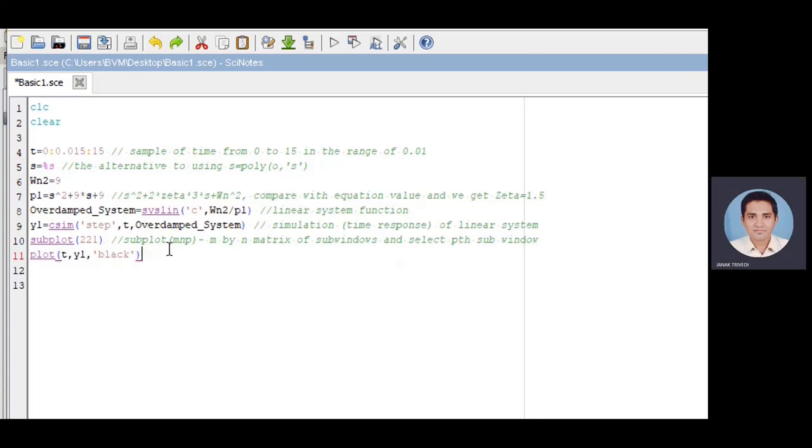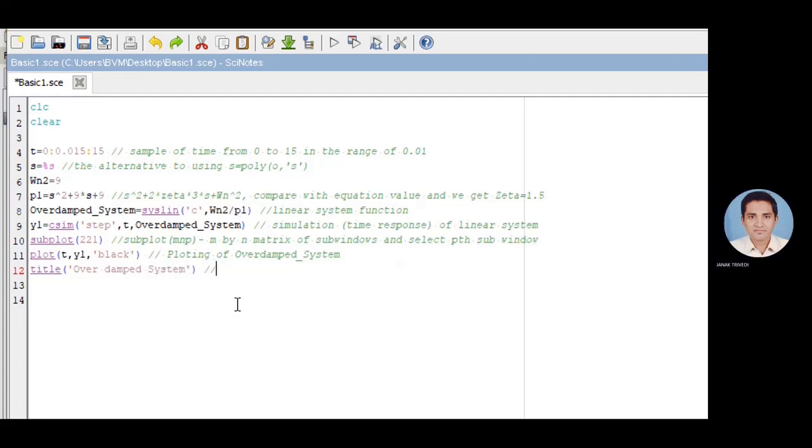So this is the plotting of the overdamped system. The title is overdamped system. That is the title of the plot.